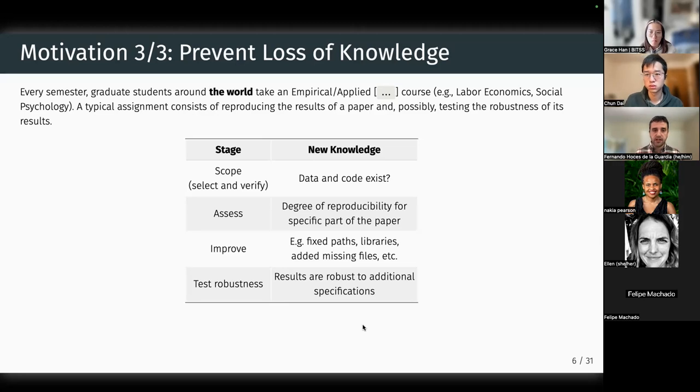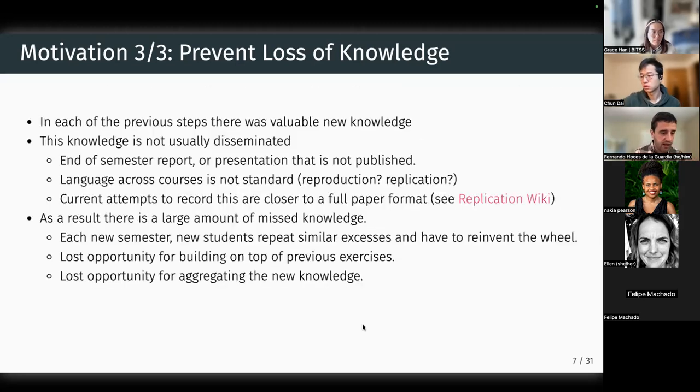So all this knowledge, basically, as I said, at least a few hundreds of students around the globe, probably in the low thousands, every semester do this. And when the semester ends, there's a presentation, there's a report, but this report goes directly into the file drawer of knowledge, and nobody else can see it, and basically it doesn't get disseminated.